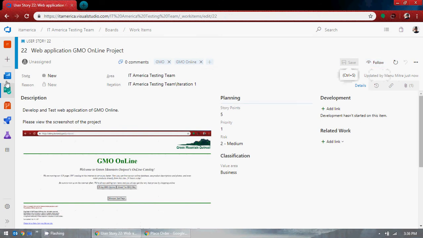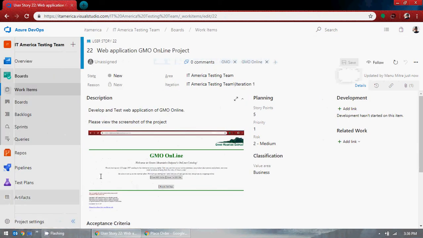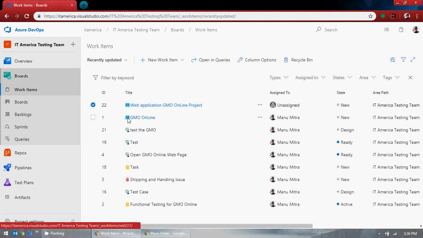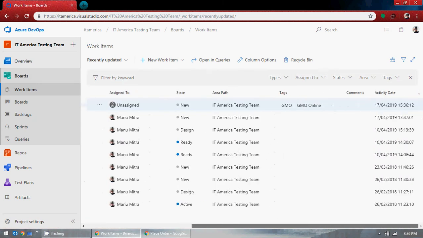Now I'll go back here. We have successfully created a user story. How do we know? Let's go back in the boards. If you see here, 22 unassigned. Now, tags. I have these tags and the activity date is shown here.